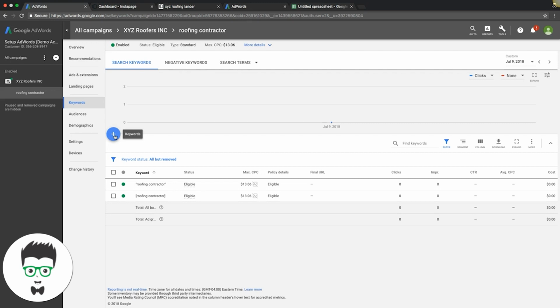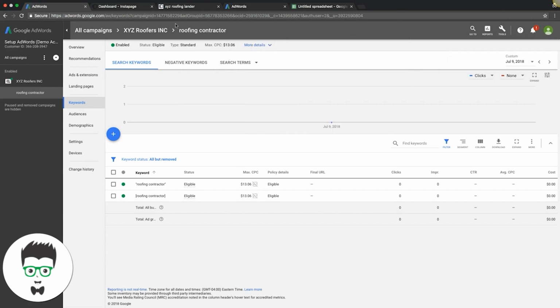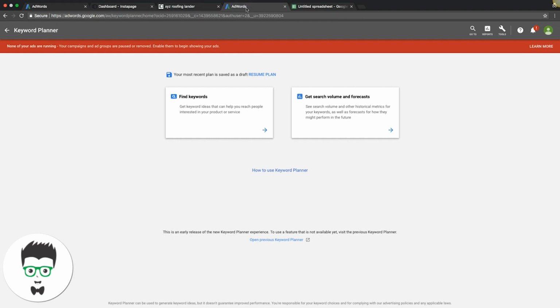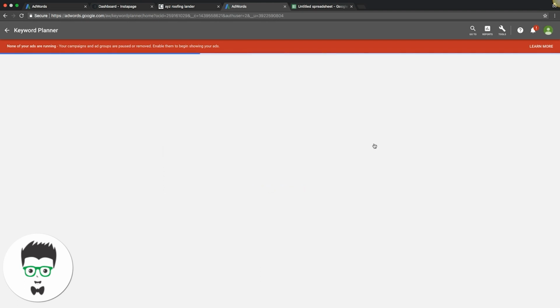Now, what I'm going to show you is not only how to find keywords for your ad groups, but how to find ad groups. All right. So really important. We're going to jump screens here. We're going to go up to Tools, Keyword Planner. You're going to click there. It's going to open you up to this page here, which is Google's Keyword Planner. I'm going to walk you through how to find keywords and find ad groups. Really important. So we're going to put in our root keyword, which is roof contractor. We're going to hit get started.